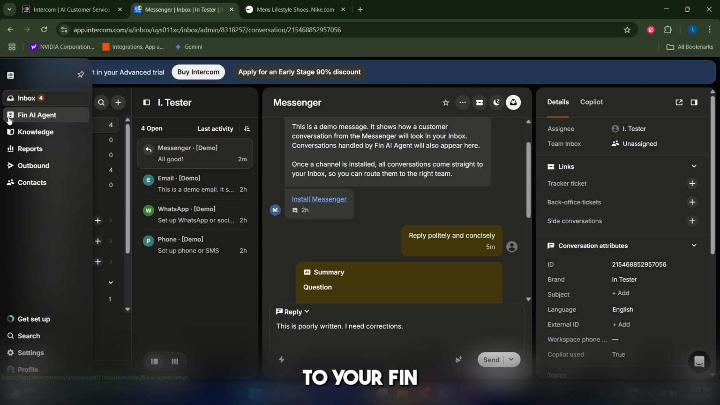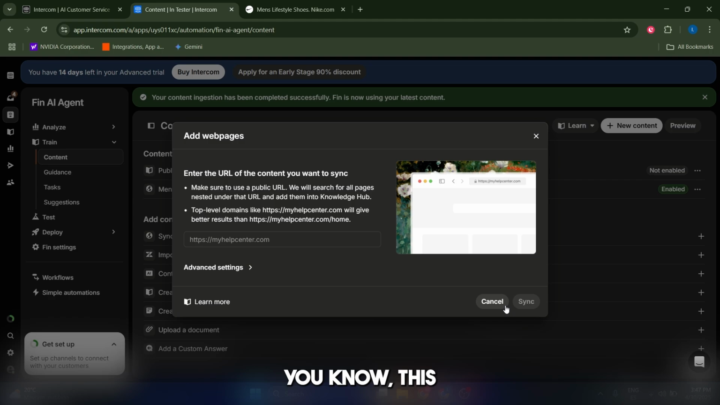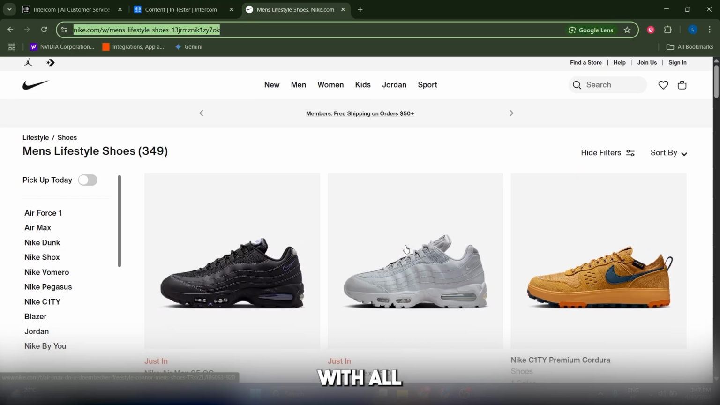I want you to come to your Fin AI agent here, and we should go to the train section and to the content section, okay? And now here you can basically choose what to add or where to add content from. You can sync it from a website, or add a certain document, a new article, and things like that, okay? For most of you, you're going to use either the website option or uploading a document, such as a PDF, okay? In my case, what I did is I synced this website here, and now basically the AI Copilot has all of the information from this website, which is the Nike website, okay, with all the sneakers.